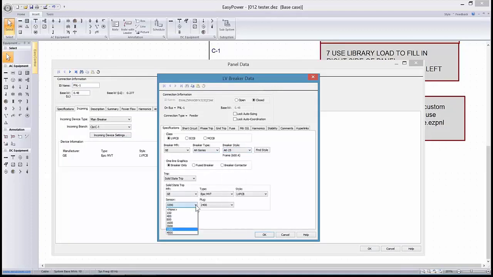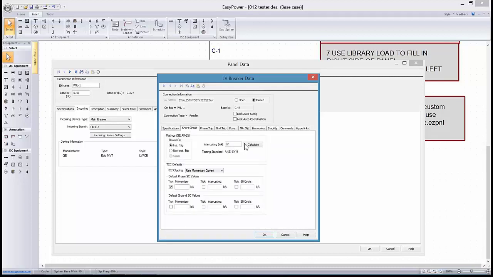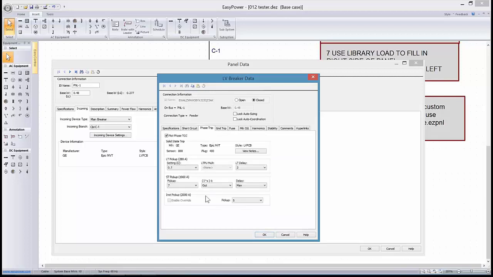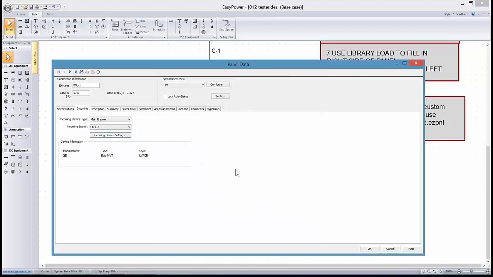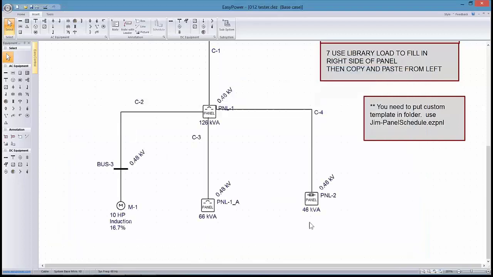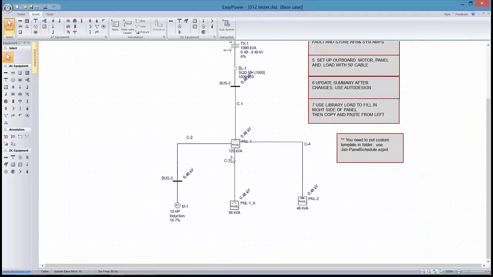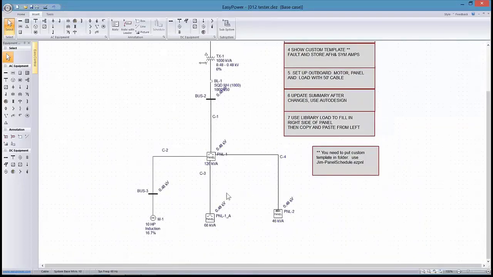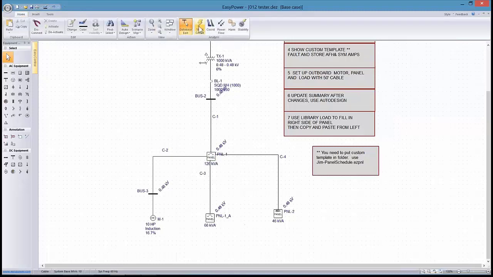Let's jump up a little bit here and deal with a 400 amp panel. Calculate short circuit. We're not going to change anything on the phase trip. See if it'll handle that. Okay, so at this point we've added loads, we've adjusted breakers, and we're ready to calculate arc flash incident energy and make sure that everything's under control. Let's see if we've missed anything.